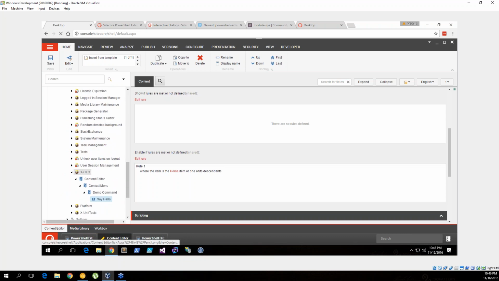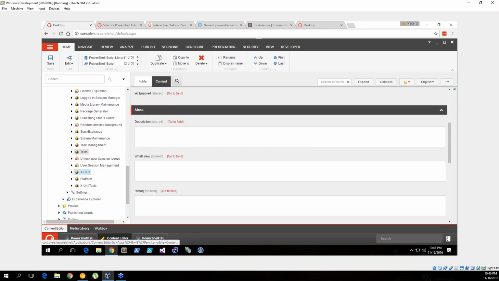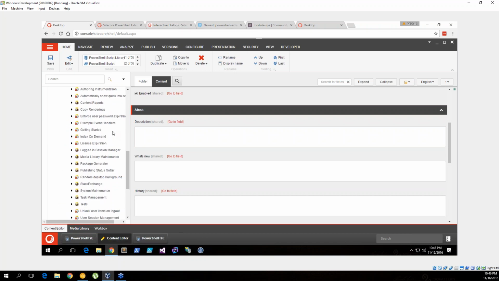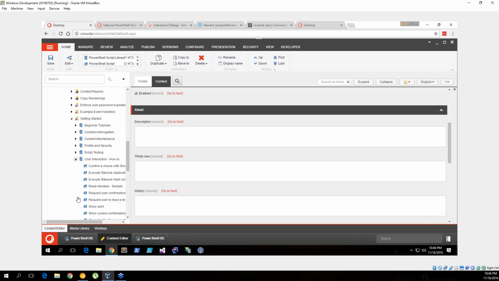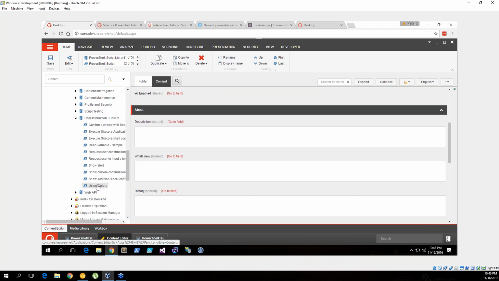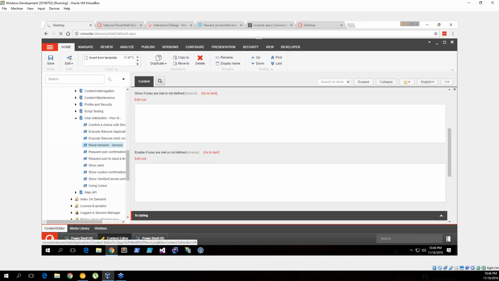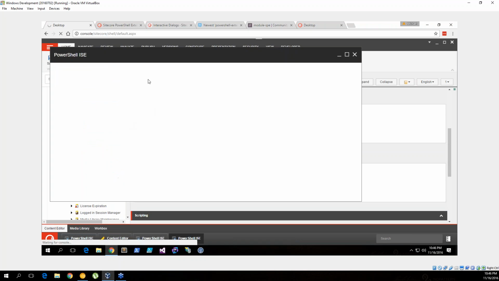So as a new user, there's a ton of information, and I've seen that there's the book, but maybe I'm still a little bit confused about what else I need to know. Well, one interesting thing is we've come up with all of these bundled packages that give you an example of how to use the module. So if I go to, for example, getting started, I have a script library called user interaction, and we've got something called read variable. So let me edit that.